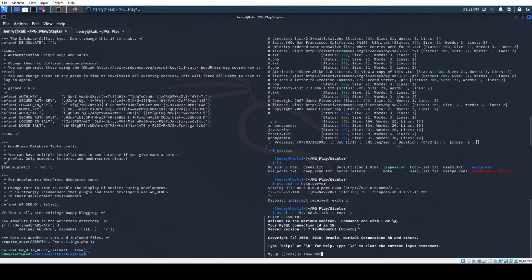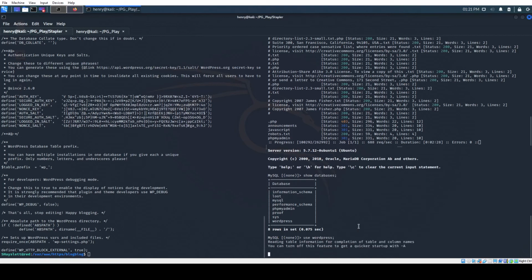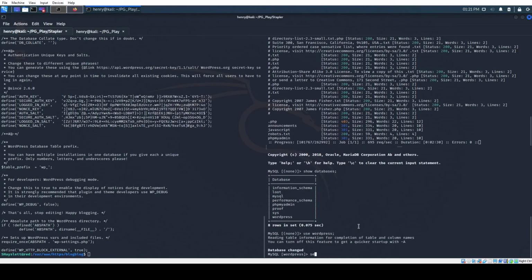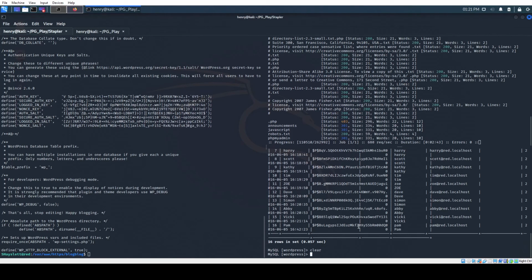So if we do show databases, we use WordPress, and if we select all from, I think, wp_users, a lot of hashes, good to know, but that's not exactly what I was looking for. I think we just have to be here. I think this will do just fine.